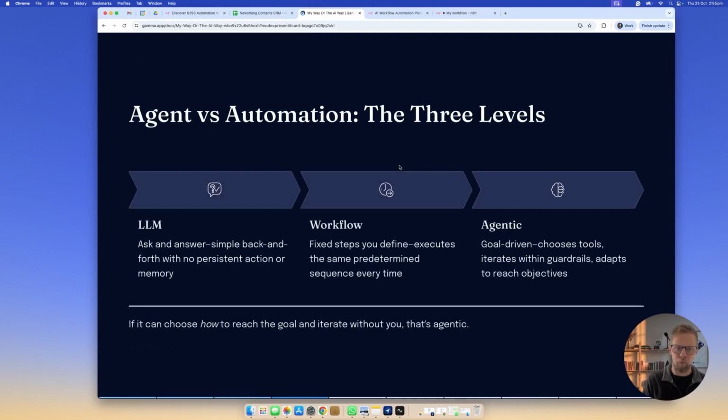And in terms of what is an agent, what's an automation, there are really three different levels. You've got your basic LLMs like ChatGPT, Gemini, and this is where you just ask a question and you get a simple answer back. Think of it like a chat bot. And obviously they've been adding more features as well, but you then have an automated workflow.